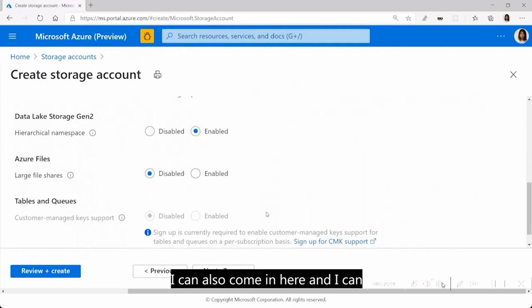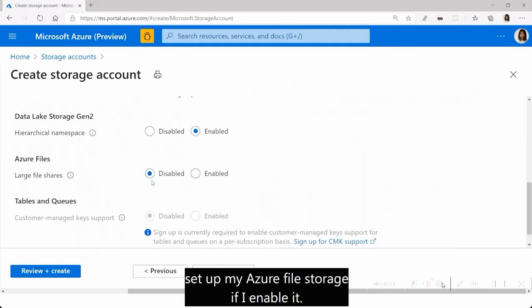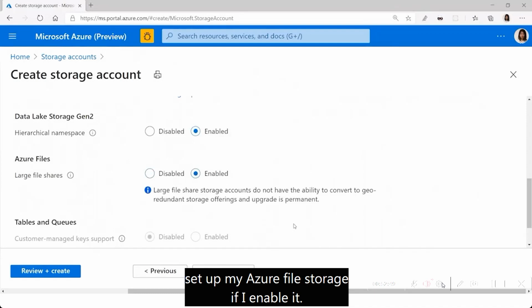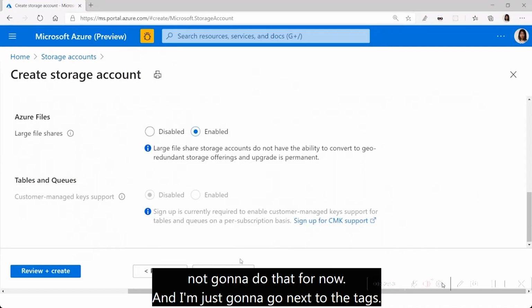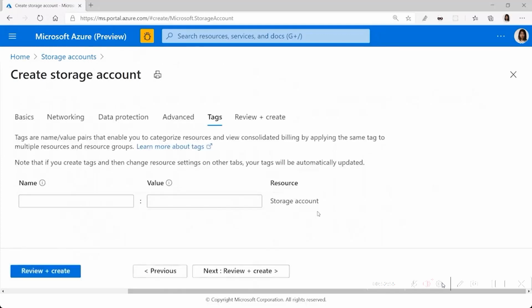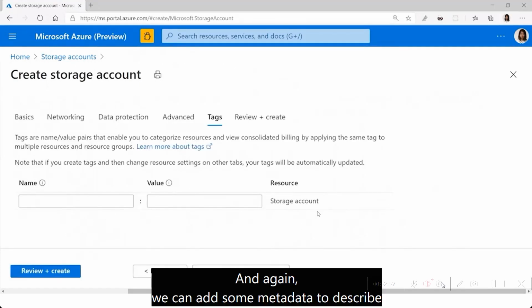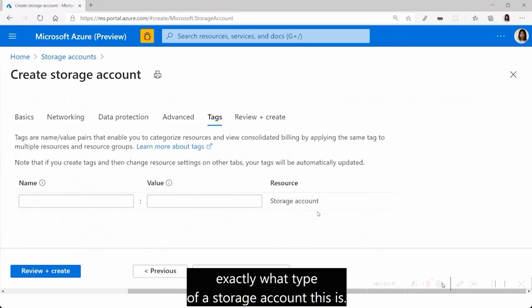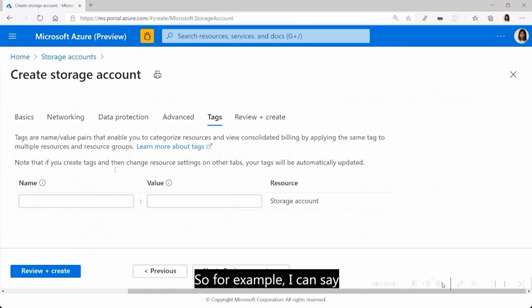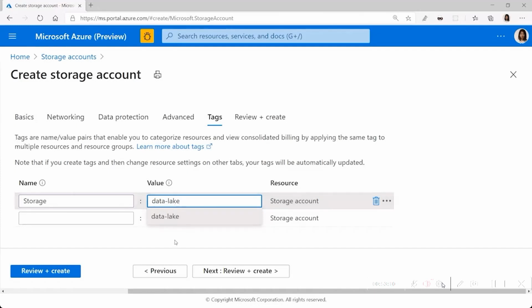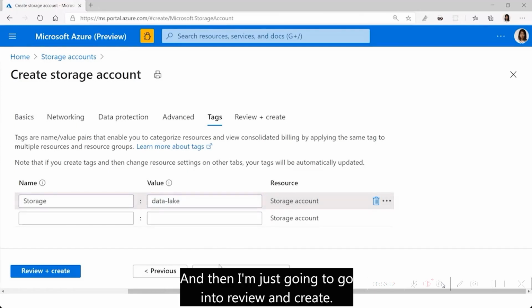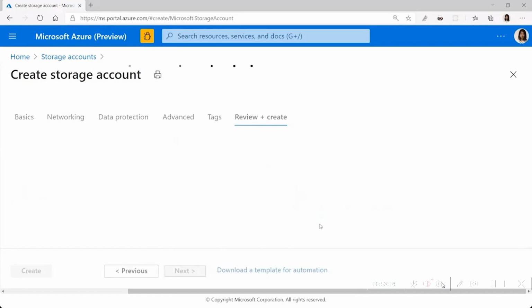I can also come in here and set up my Azure file storage if I enable it. I can also set up tables and queue storage. I'm not going to do that for now, and I'm just going to go next to tags. Again, we can add some metadata to describe exactly what type of storage account this is. For example, I can say this storage is a data lake, maybe. And then I'm just going to go into review and create.